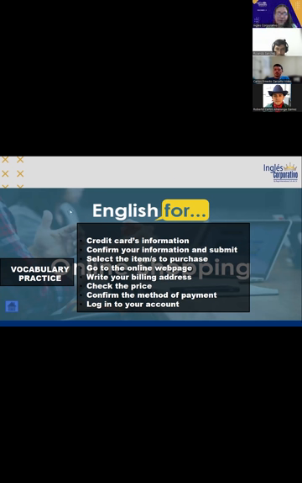We're going to start with Rolando. You read all this vocabulary, please. Credit cards information, confirm your information, and submit, select the item to purchase, go to the online web page, write your billing address, check the price, confirm the method of payment. Log into your account. All right, good.